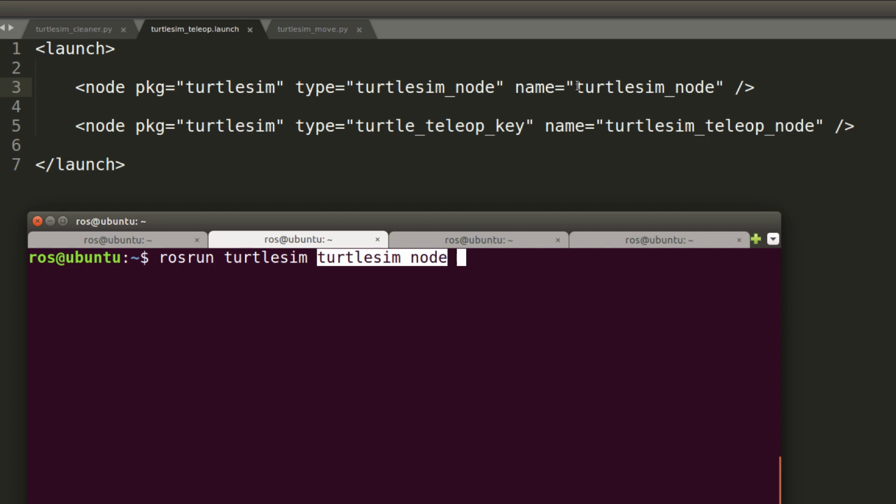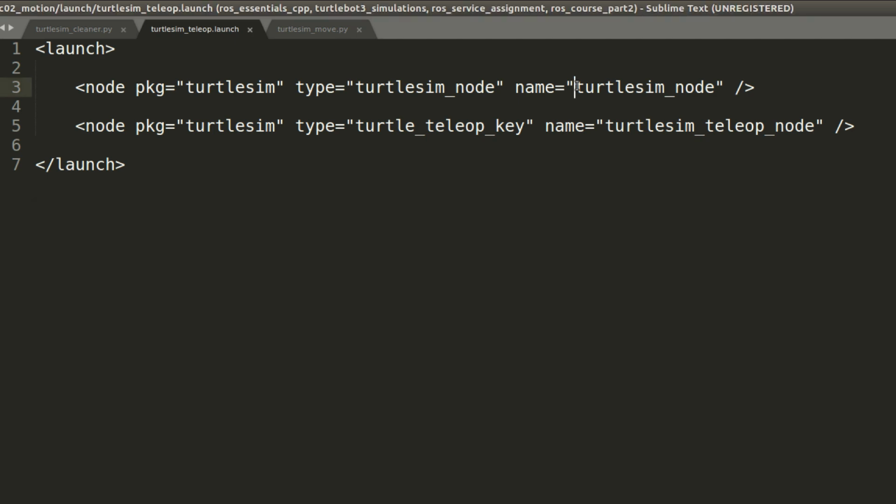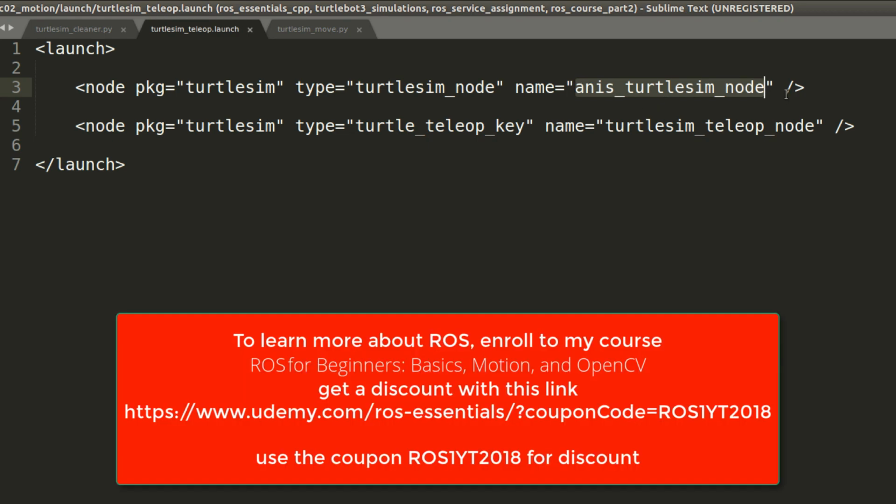And here we can give a custom name. Let me call it Anis_turtlesim_node. So this is the name of the node. When we execute the node, we're going to assign this name to it. In the initializer, it is going to use this name for the particular node that we will execute.